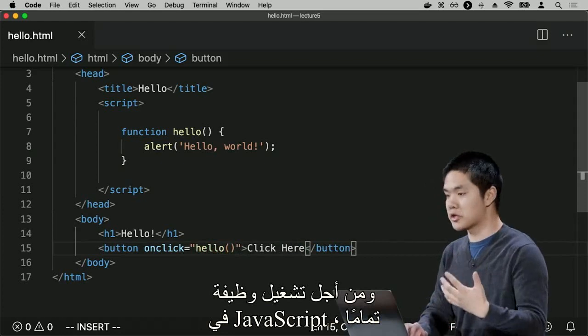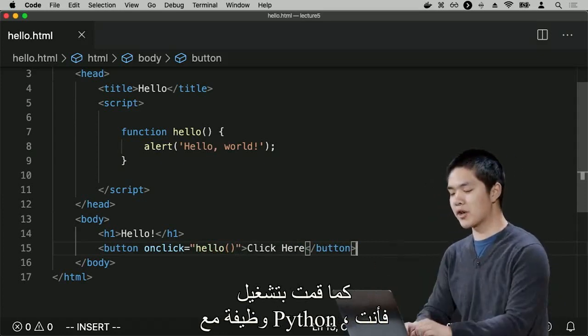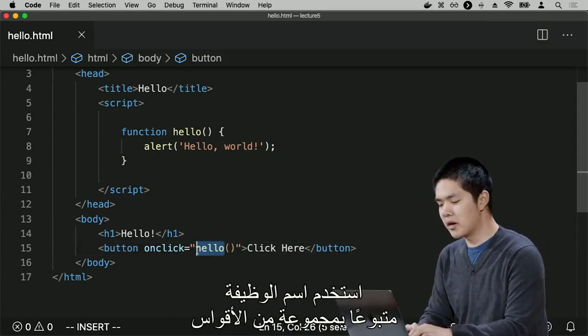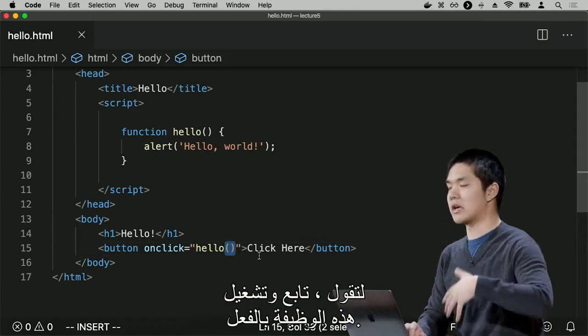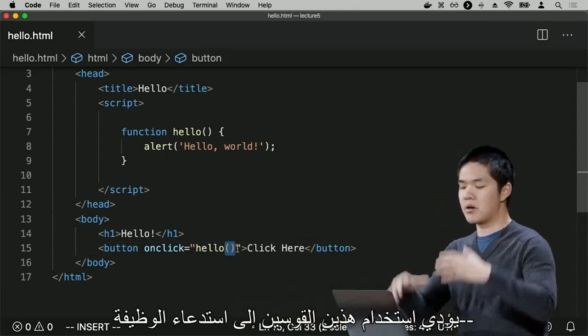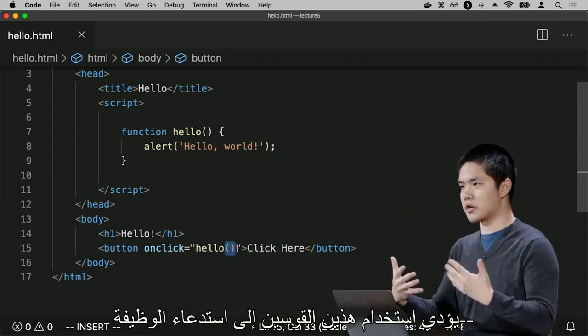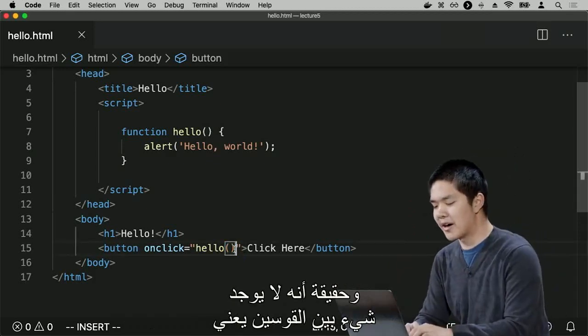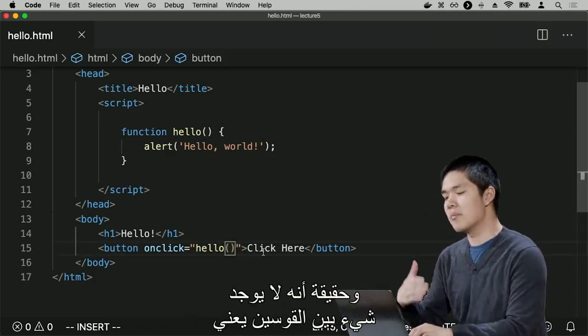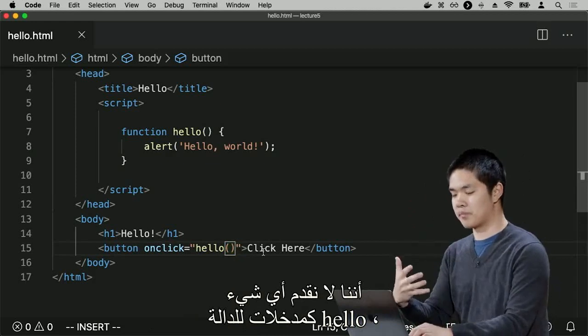And in order to run a function in JavaScript, just as you ran a function with Python, you use the name of the function followed by a set of parentheses to say, go ahead and actually run this function. Using those parentheses calls the function, another word for running the function. And the fact that there's nothing in between the parentheses means we're not providing anything as input to the hello function.